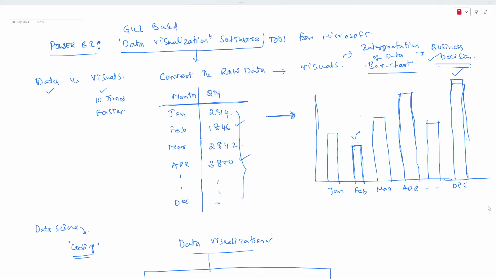So once again, a quick review of the last session, guys. I'll give you a review in just 5 minutes. So what is Power BI? Power BI is a data visualization software or tool from Microsoft. And what type of data visualization tool is it? It is GUI based. That means by using your mouse, by simple drag and drop, we can do data visualizations. It's a GUI based data visualization software tool from Microsoft.